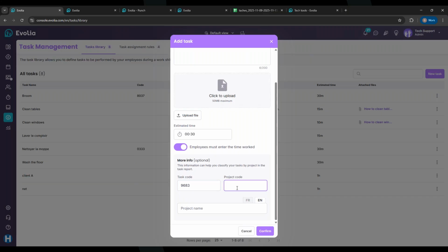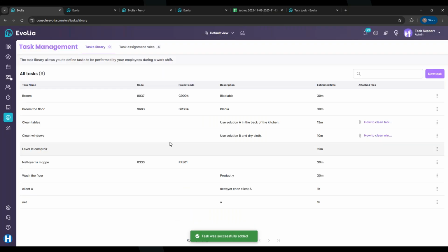So it could be, let's say, GR, it could be alpha as well. So you can enter letters here. There's no issues with that. And let's say GR304, and we can enter the project name. So let's call this project test 1, because I've created a test earlier this morning as well. And then we confirm, and this task is now added into our task library.